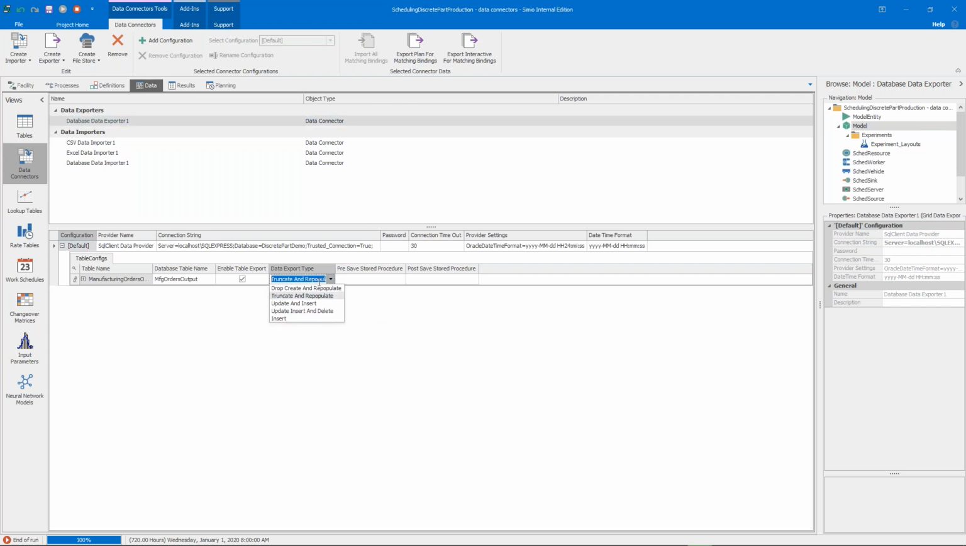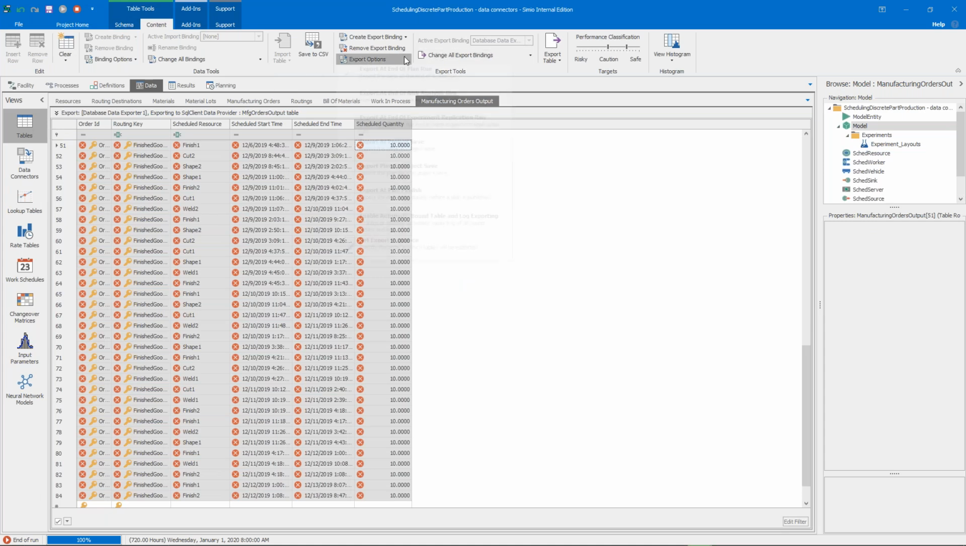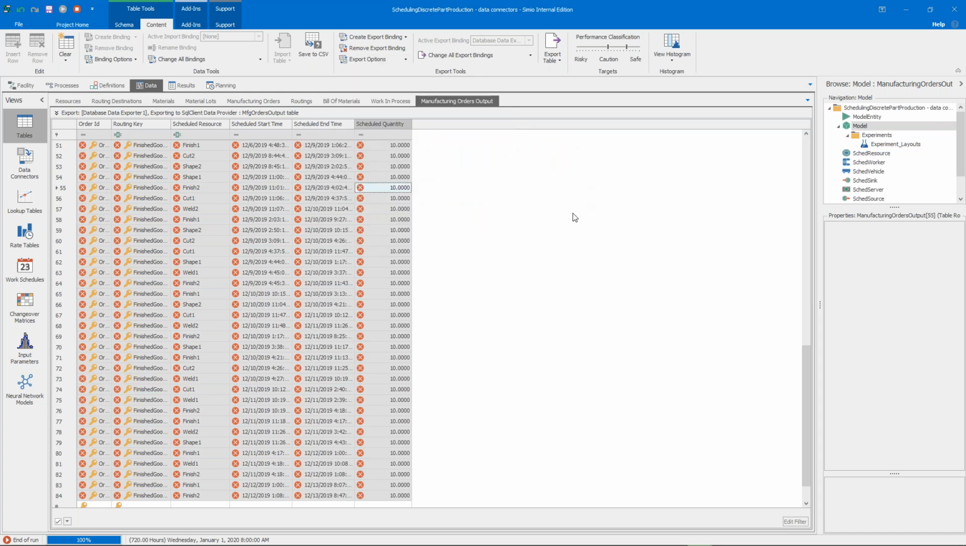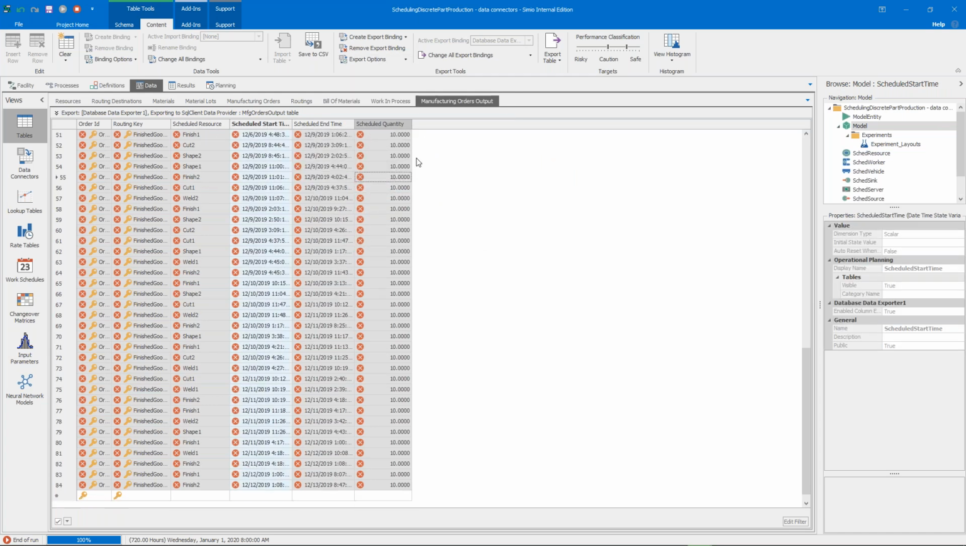So I'm going to go with truncate and repopulate. I have the connection string. I've given the destination table name, and now we have to talk about the export options. Just as I have import binding options, I have different export options and a lot of flexibility here. End of plan run, end of experiment replication run. If you want to push some data out for every replication experiment, it could be a lot of data, but you have that option. And I've seen some great use cases for that as well.